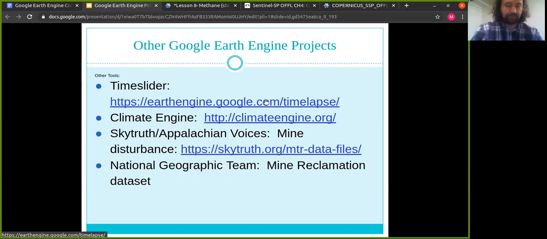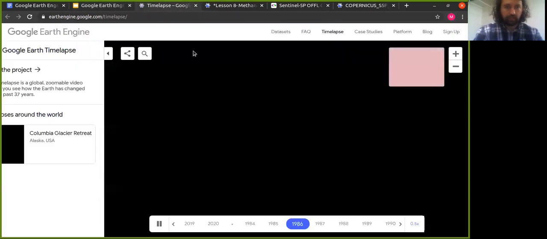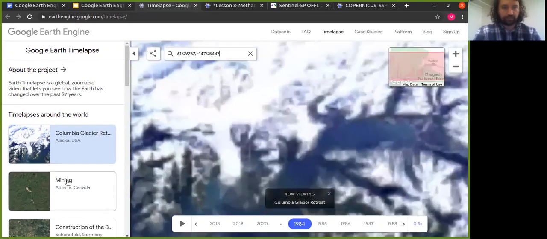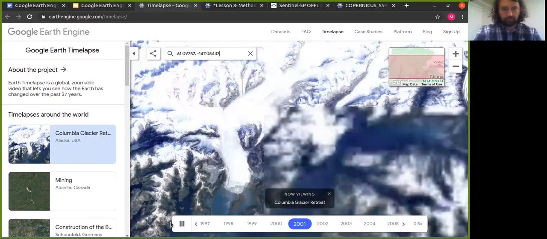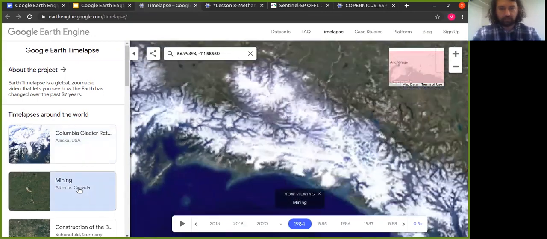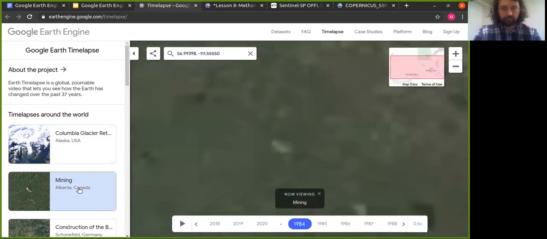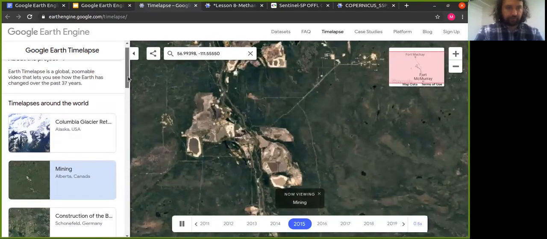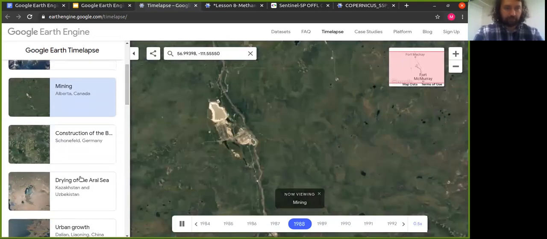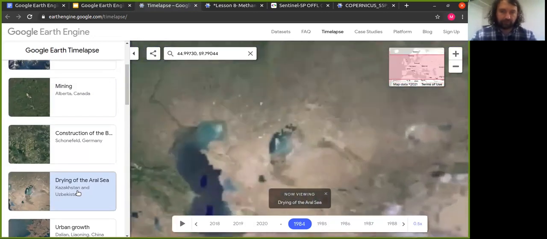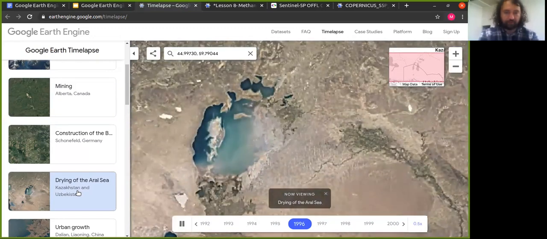I believe this feature just became available on Google Earth last week for Earth Day. It is this time-lapse feature where you can see lots of different things, including glaciers retreating over time, mining in Alberta, Canada. I've actually done this for mining in our area as well. You can see that on the Appalachian Voices website. One of my personal favorites, the drying of the Aral Sea. See the sea turn into desert over a period of time.